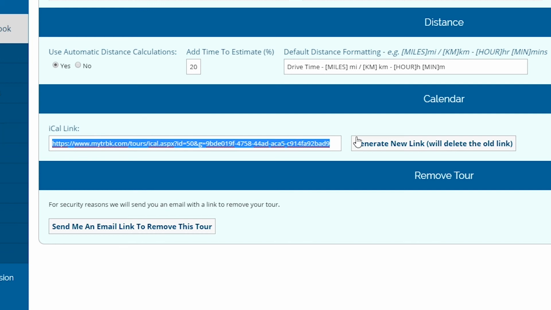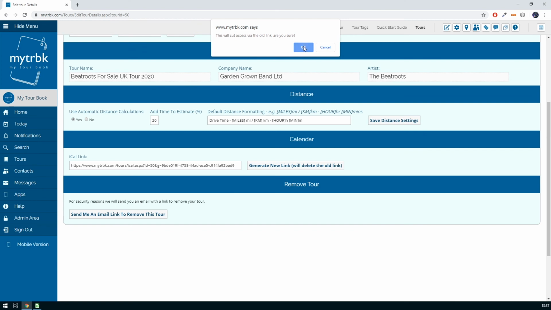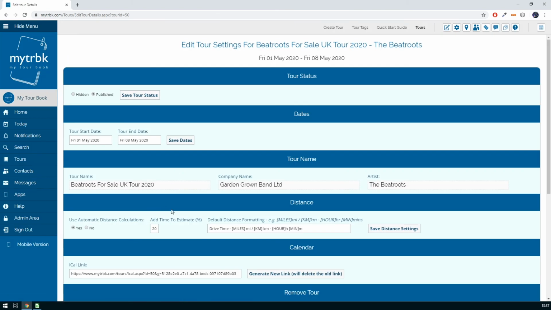to do the same. If you want to revoke it, let's say someone gets hold of that link that shouldn't have that link, you can click there and generate a new link. And as you can see, it will generate a brand new link.